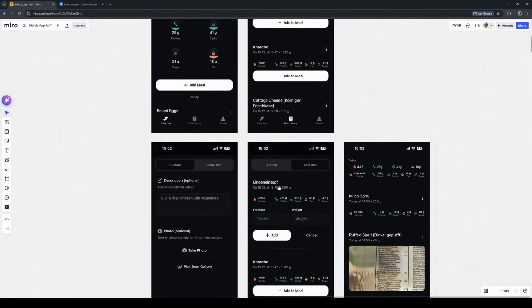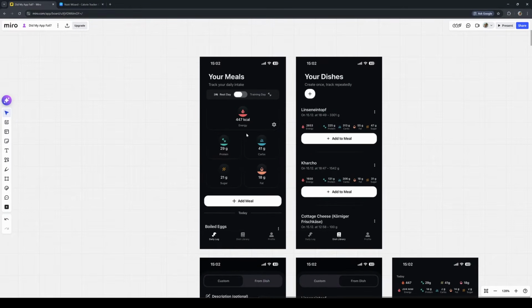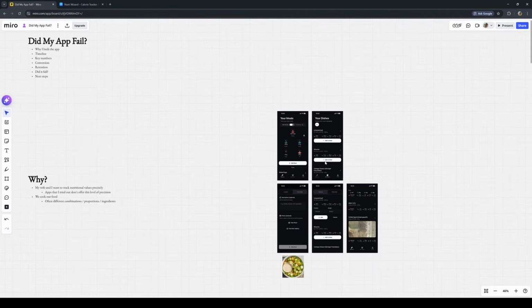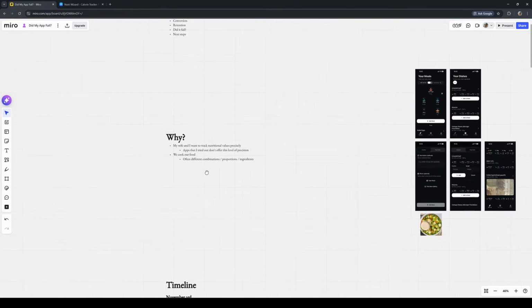So that's the idea behind the app. And then I see these indicators here, and I can track, okay, I need this many calories today. So this is the idea behind the app. Really simple. And this was the why.